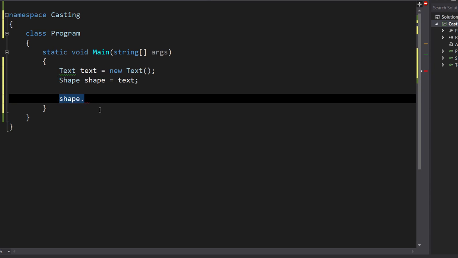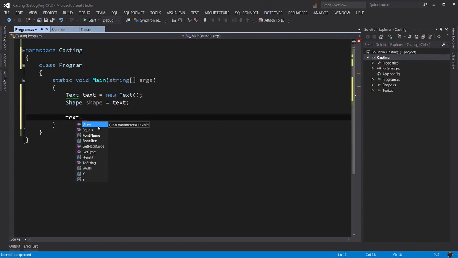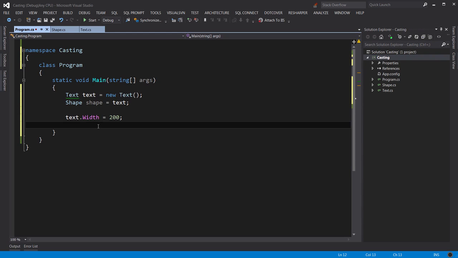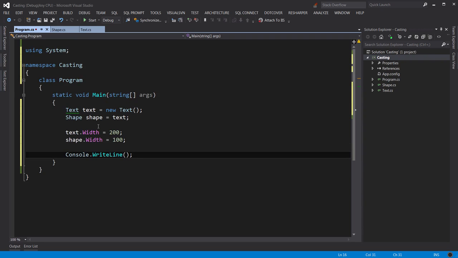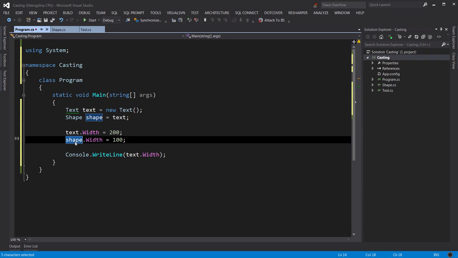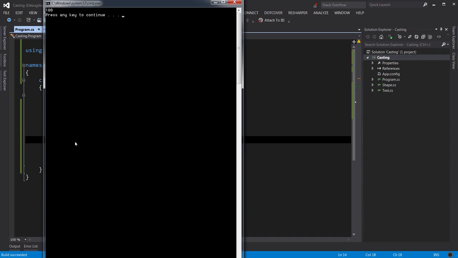So what I'm going to do is, first I use the text object and set the width to 200. Now I use the shape reference and modify that width to 100. Finally, I'm going to display the width of the text on the console. So console.writeLine, text.width. What value do you think we're going to get on the console? 100. Because both text and shape are references to the same object. They just have different views. Let's run the application and verify this. There you go. So we got 100.